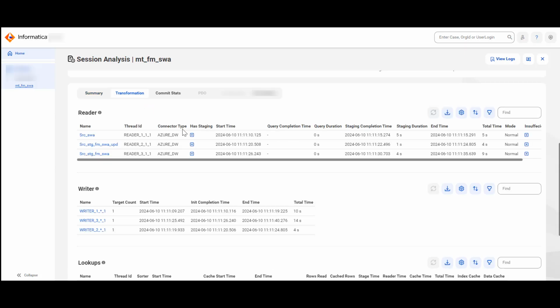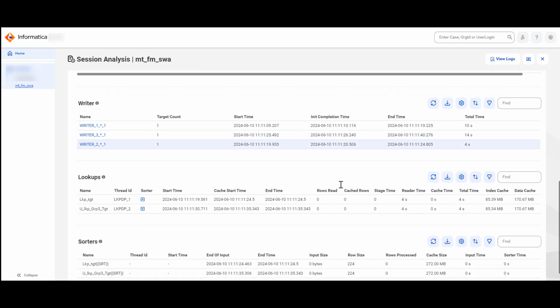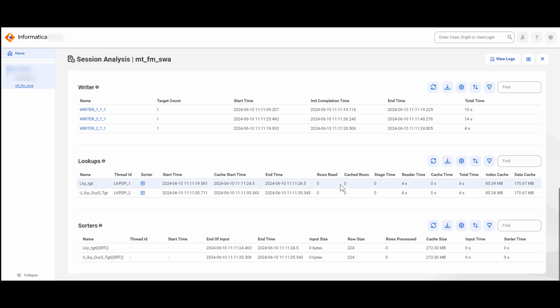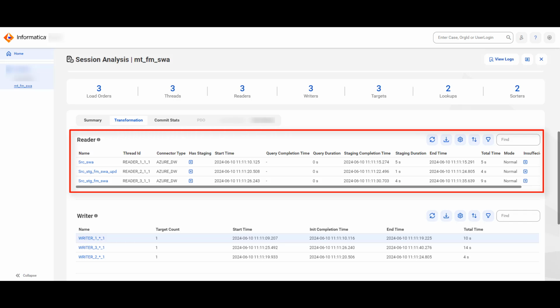The Transformation section includes the breakdown of the run stats of reader, joiner, lookup, sorter, rank aggregator, and writer that are used in the mapping. The Reader table displays the configuration and stats of the reader connectors used in the mapping. The available connector types for readers and writers are Amazon Redshift, Amazon S3, Azure DW, and Snowflake.